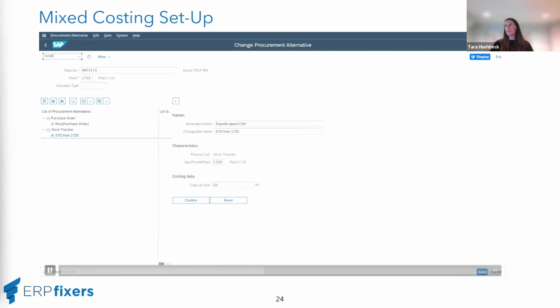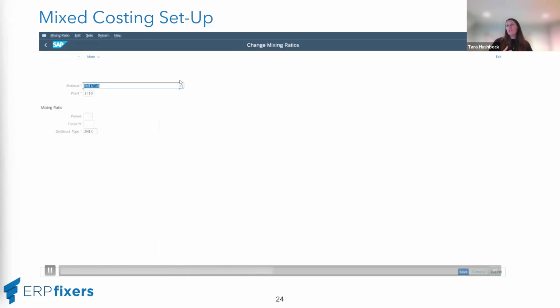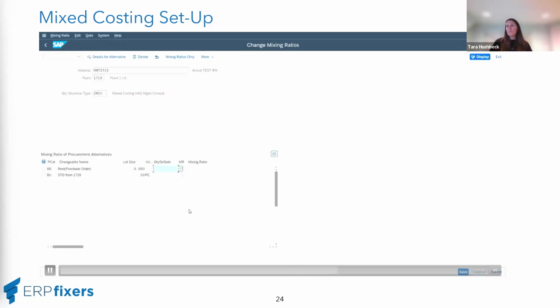Once you've set up your procurement alternatives, and again, this is a very simple example within SAP, and you've saved them, you need to go in and tell SAP via these mixing ratios how often I am going to use each procurement alternative. Because that's what it's going to need to know. How often am I going to purchase it? How often am I going to get an STO? So that's what this screen is really doing.